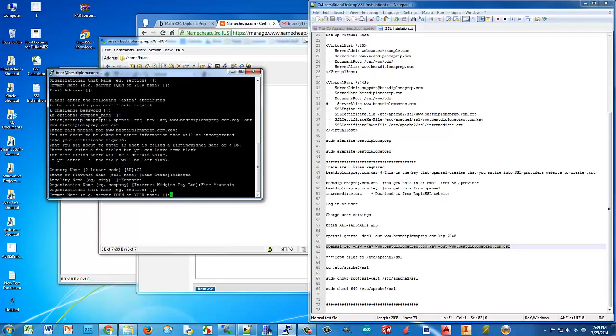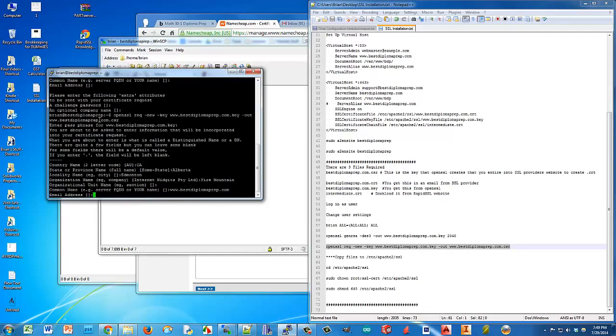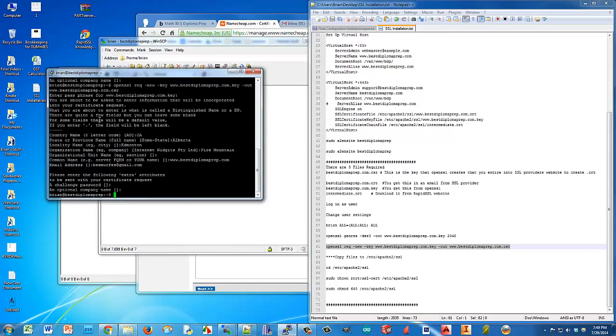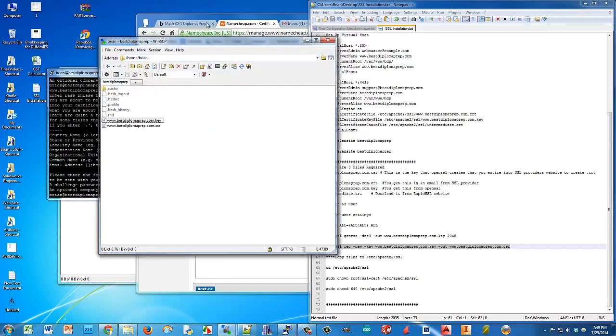Okay, and then in this line, this common name, you enter your full domain with the www. bestdiplomaprep.com. Your email. I don't need a challenge password, so that's okay. And now it should be done.